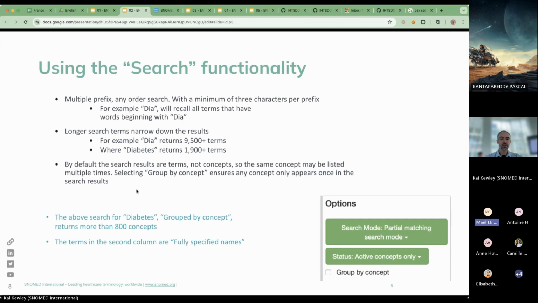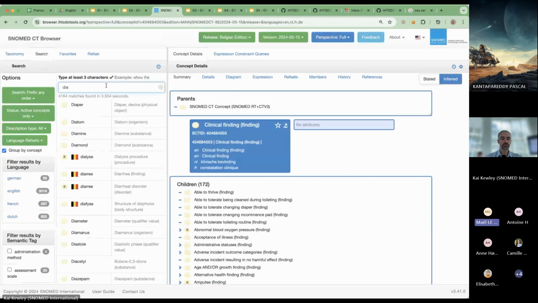So by default, the search results aren't grouped by concept. They're actually returning descriptions that match. And because there are many descriptions per concept, you may see the same concept returned multiple times in search results.